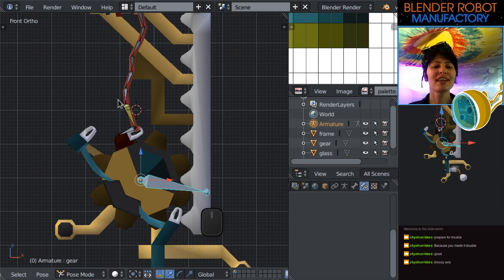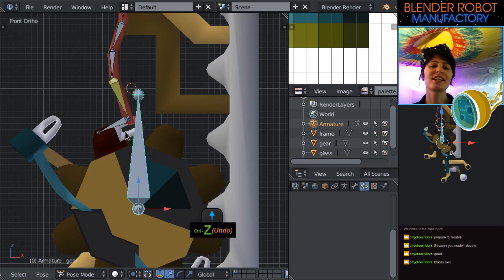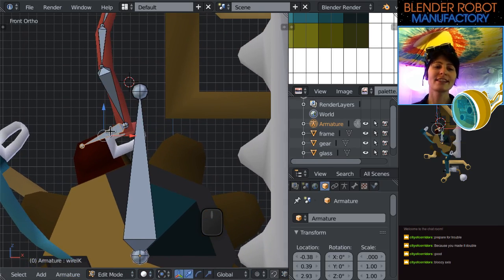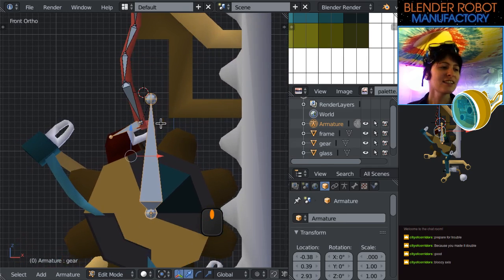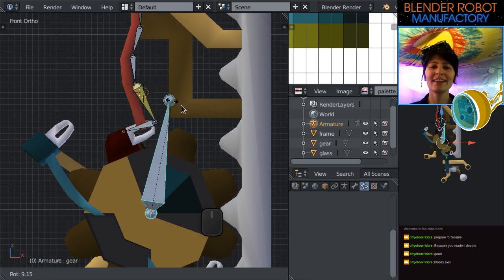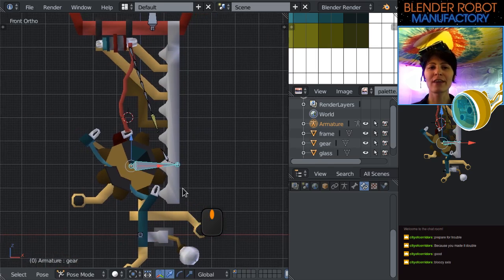But when I rotate this around, we're going to want this wire moving with the gear. So Control Z to undo that. How I do that is I'm going back into edit mode, and I select this IK bone here, shift right click the gear bone, and Control P to parent, and then we want to keep the offset. So let's see what happens when that gear rotates again. I rotate it, and these wires just move along with it.